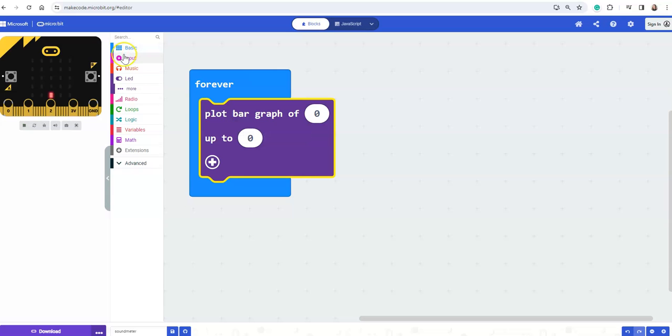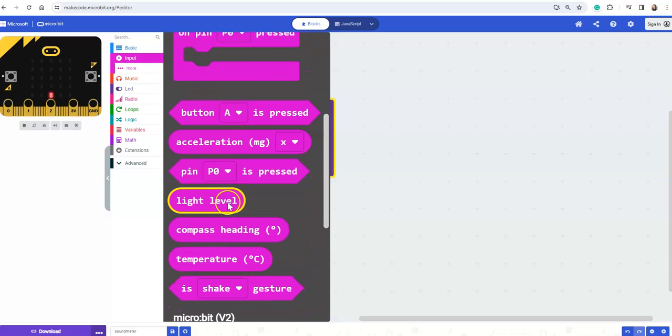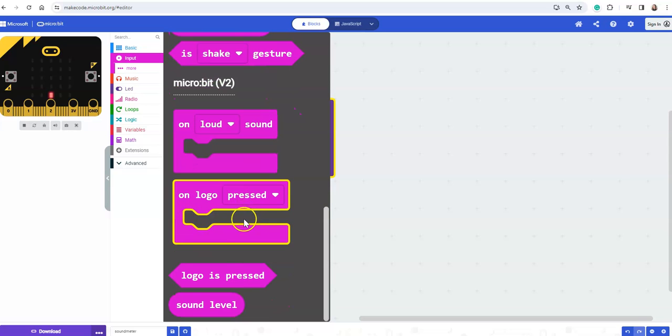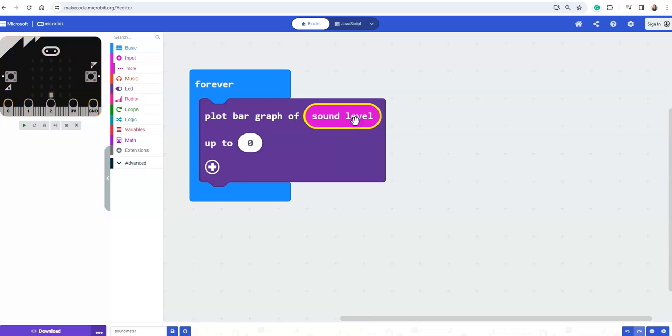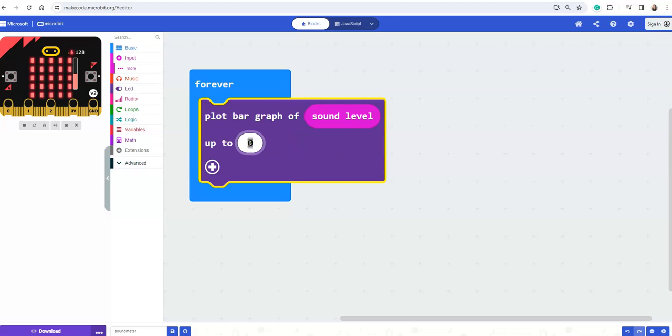We're then going to go to input and scroll down to the bottom under microbit V2 to get the sound level block and snap that into place. The sound level goes up to 255. There are actually 256 different values for sound level, starting at 0 and going up to 255.